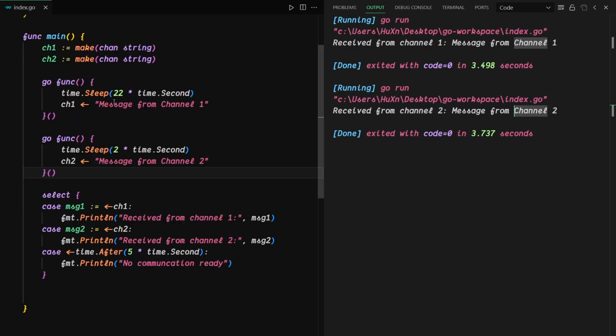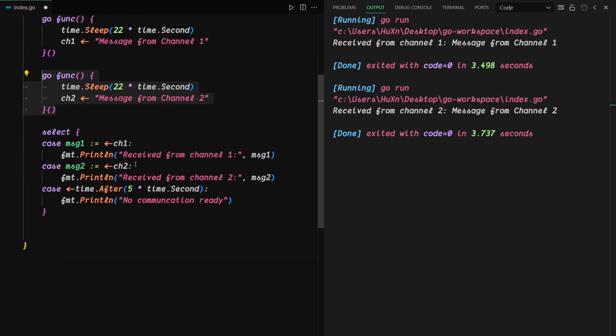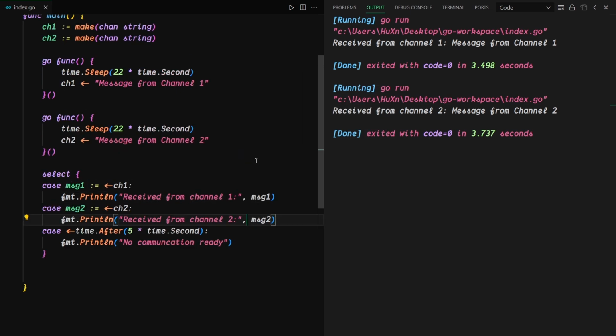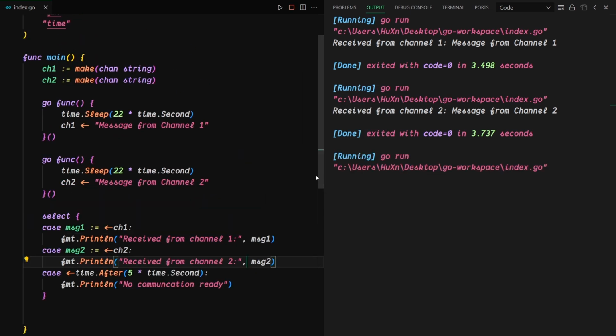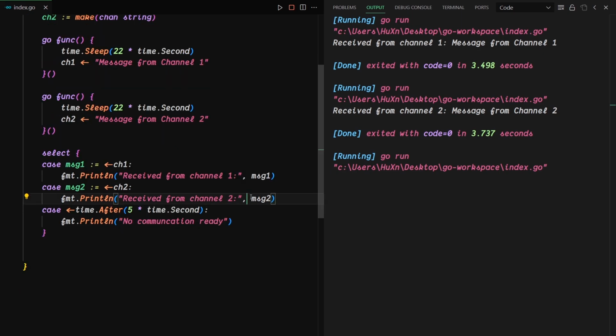And by the way, if I just provide 22 for this one, so this one is going to take 22 seconds, this one is going to take 22 seconds, but this one is not going to take 22 seconds. It's going to only take 5 seconds. So it's going to give us the result of this one right here after 5 seconds. So if I save my file and run that, we have to wait for 5 seconds, and then finally it's going to give us no communication ready.